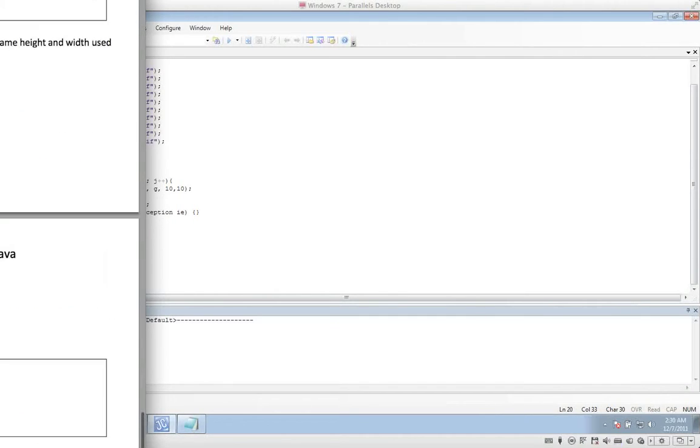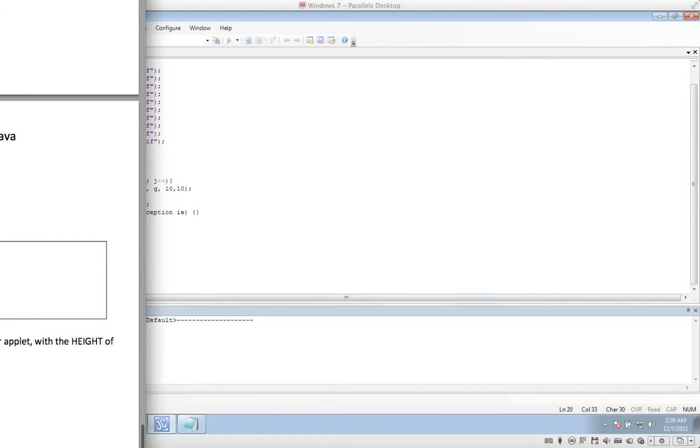In the next couple of exercises, we are going to talk about playing sounds. How do we play sounds? How do we load sounds and play them? It's very easy to do.